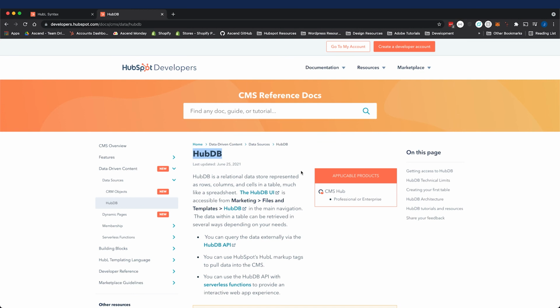Now, if you are a user with enterprise access, or your client is, you should consider using CRM custom objects for your data source. But since HubDB is available to CMS Hub Pro users and up, we're going to use HubDB. It's also a little bit simpler to understand as we don't have to grasp the CRM side of things. So for simplicity's sake, we're also going to use HubDB.